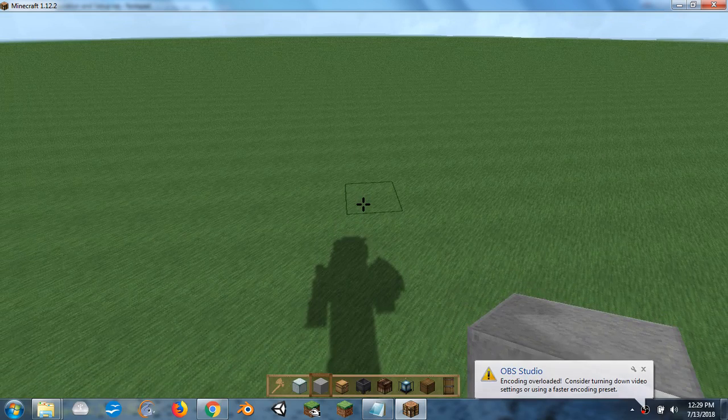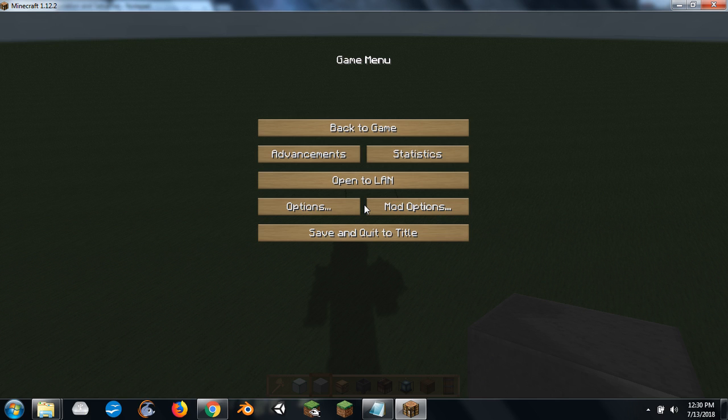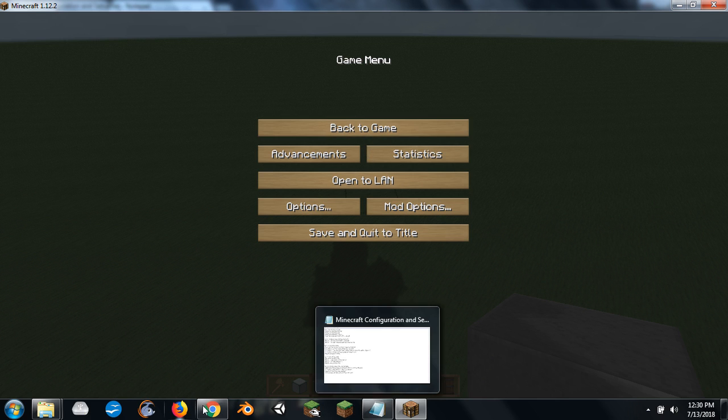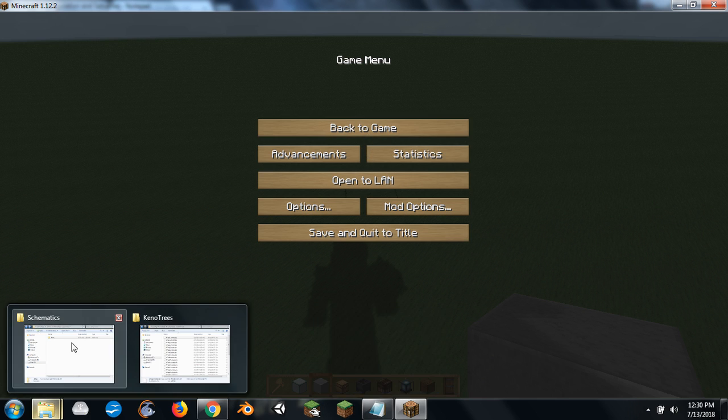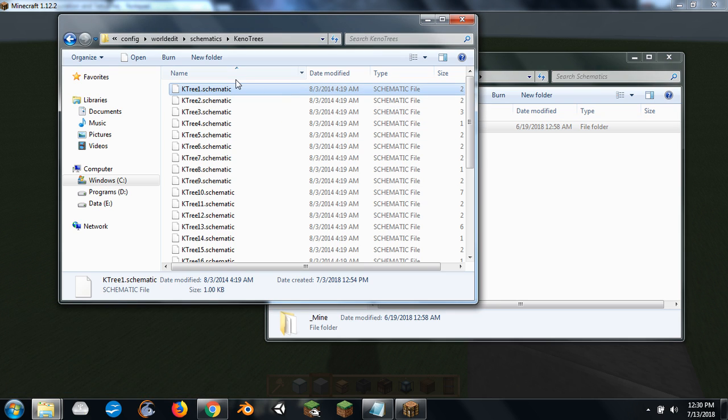Okay, and my encoder crashed. Hopefully it's not affecting the video on your end. So I need to press escape and figure out which one we're going to load first. So if I go here to schematics, Kino trees, let's do this one.